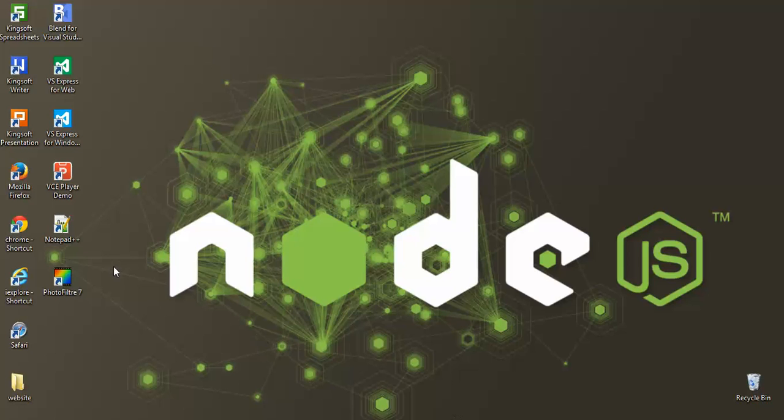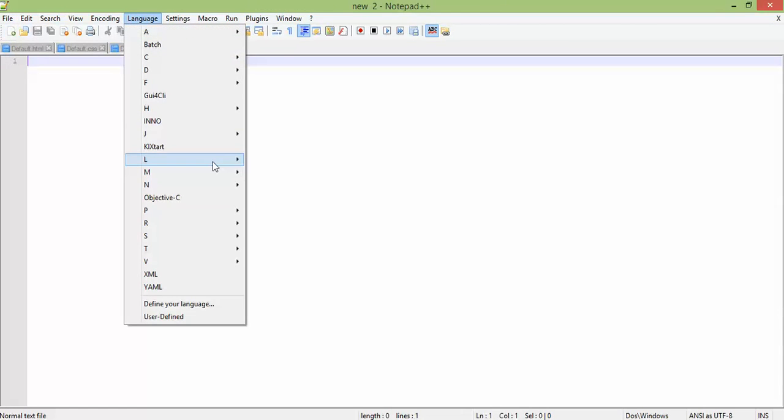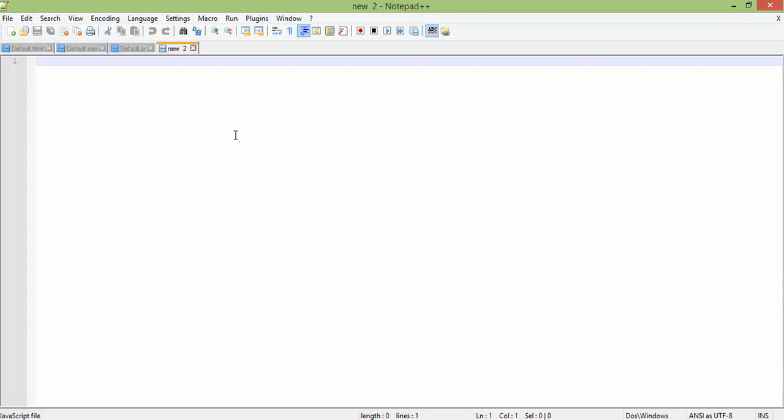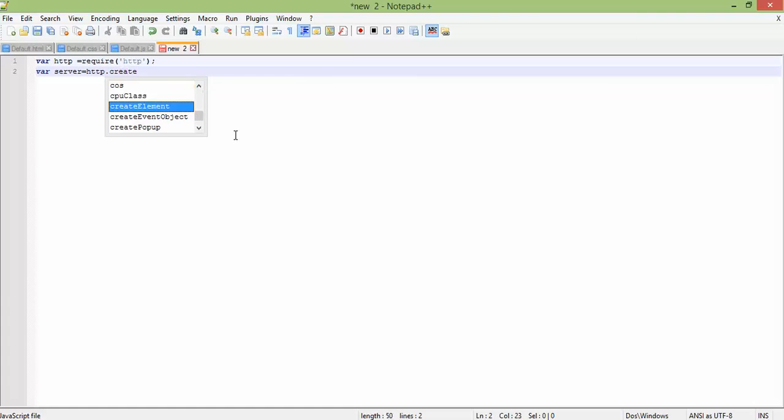For that, let's open Notepad++ and then create a new JavaScript file. At the first line of code, we're going to create an HTTP variable, and then we're going to make a call to the HTTP Node.js library by using the require function. The HTTP Node.js library allows us to create a web server, so let's use the HTTP variable to create a server object. It's absolutely necessary to respect the uppercase letters.